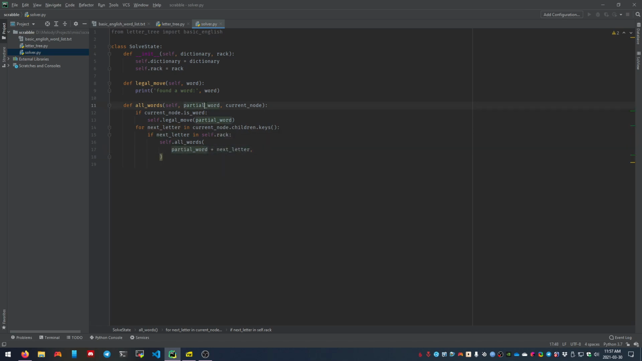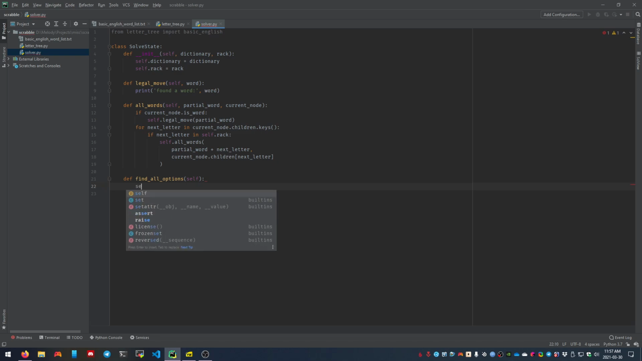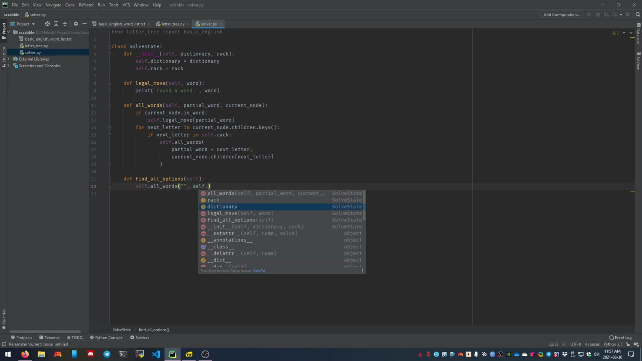And let's take the partial word we already had, add in that letter, and take the node that we get when we take that letter in the graph. And then let's add a utility function to start off our recursion. And when we start off, we don't have a word, and the current node is the dictionary root.